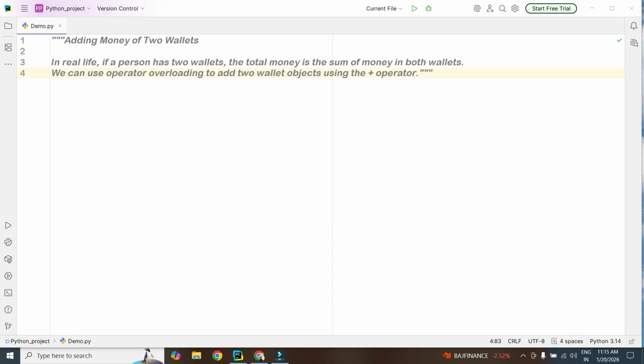Hello students, in this video we will take a third example of operator overloading and understand the concept by using a practical approach. So we are taking a real-time example. In real life, if a person has two wallets, the total money is the sum of the money in both wallets. So we can use operator overloading to add two wallet objects using the plus operator.